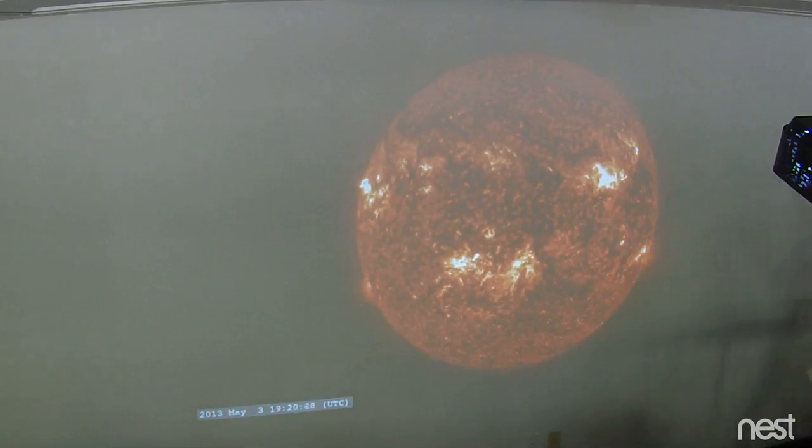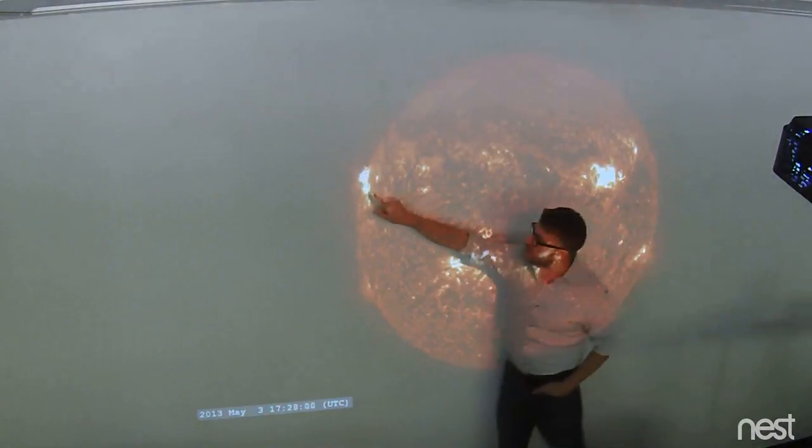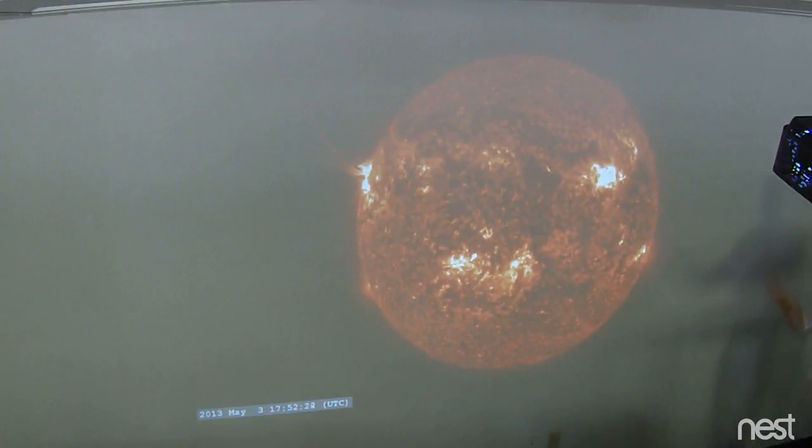These are short timescale events. They look like little outbursts. On the sun, these are small. They occur over a small area, so, right, little explosion there. It's pretty cool. It's like all the bombs ever going off in the history of man in like 2 minutes.